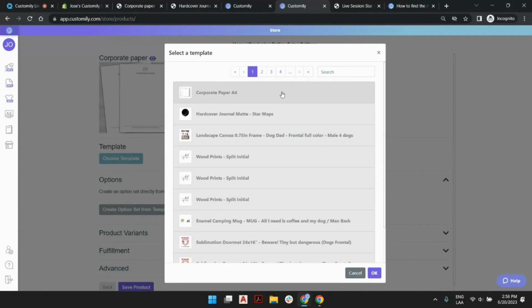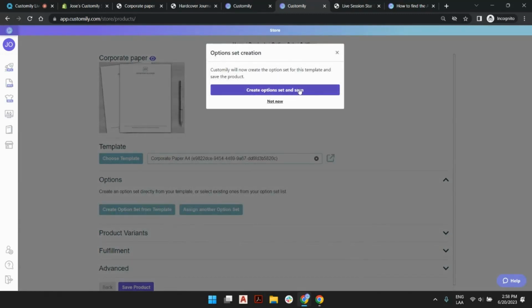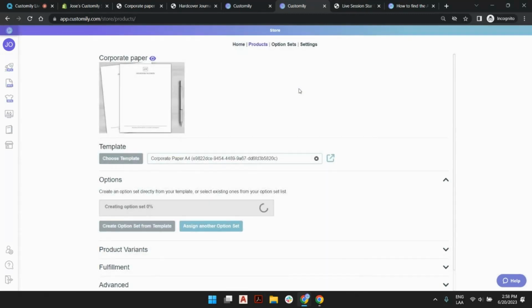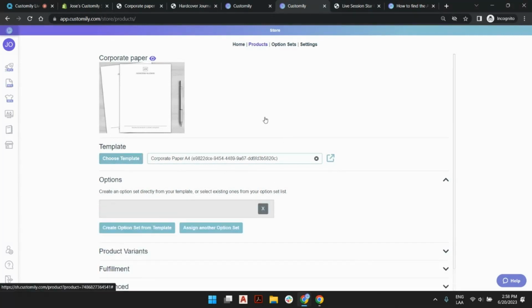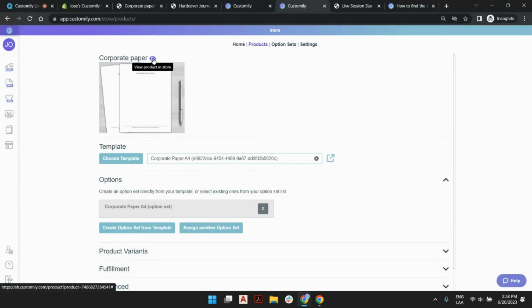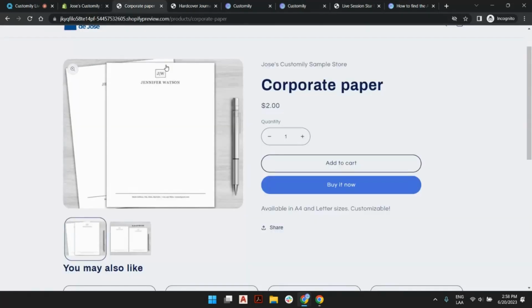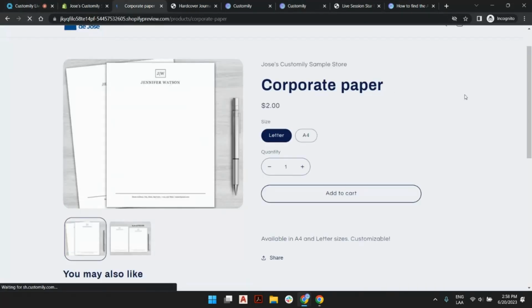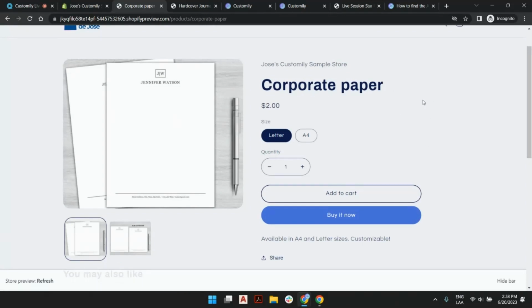Once I click on the template, I get to create the options automatically. So I say yes, and really fast it's going to create all the options. What options are we talking about? We're talking about the image upload, the text input, everything like that. And I'm ready to save it and go to my store to preview. I could go here and just refresh and get a brand new image like that.